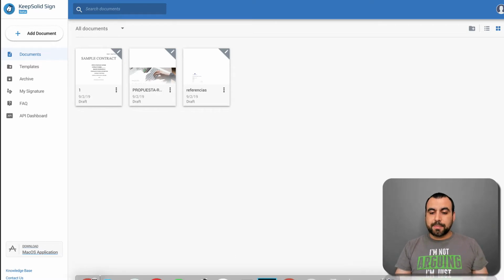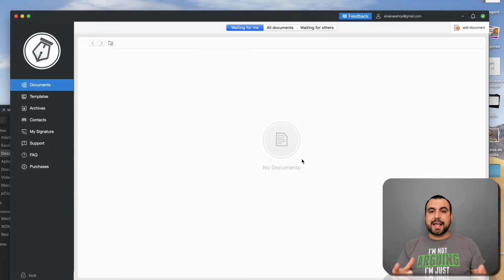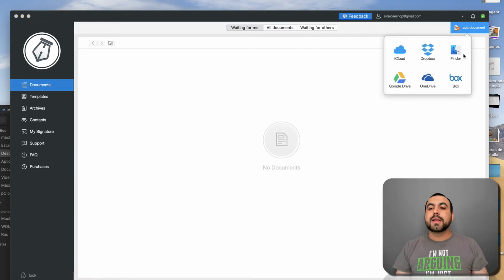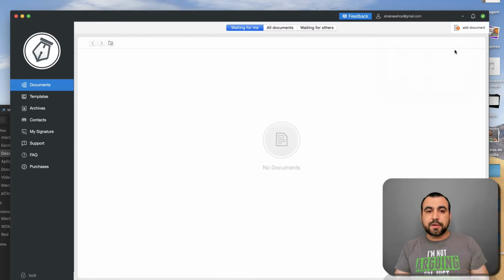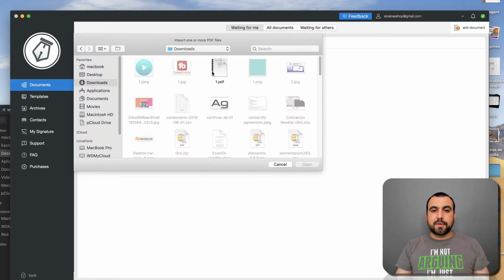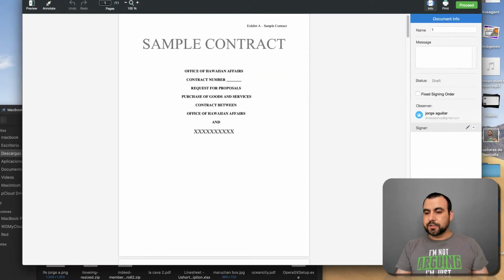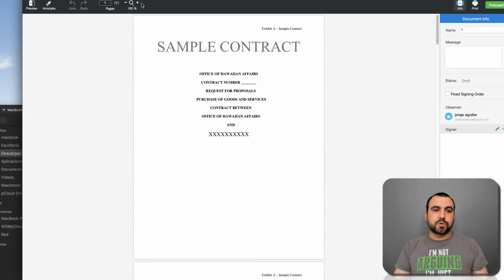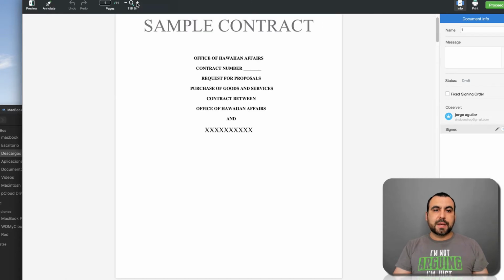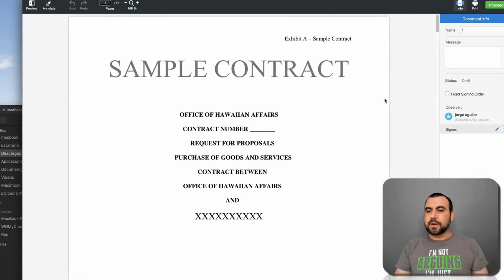So let's open up the platform that I have right now. I'm using a Mac and I have KeepSolid Sign open. The first thing we have to do is create a brand new document. So I'm going to click right here on the top right, add a new document. And you have the option to add from Finder, Dropbox, iCloud, Google Drive, OneDrive, and Box. In this case, I'm just going to select Finder, and select the document right here from my desktop. I'm just going to make this a little bit bigger so we have a better view and zoom on this document. This is just a sample document. All right, let's go down here.